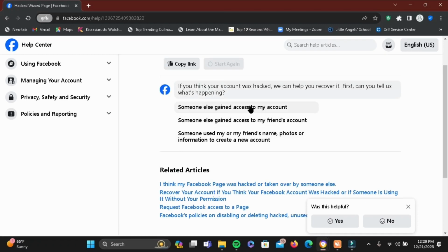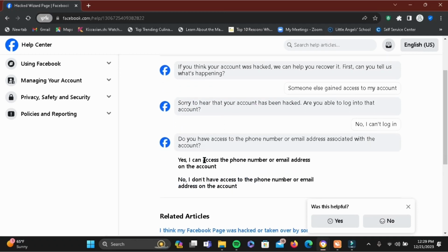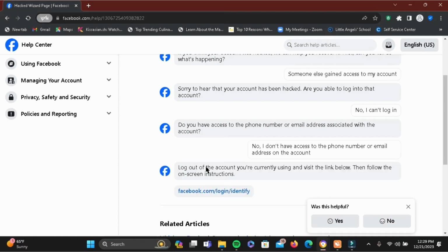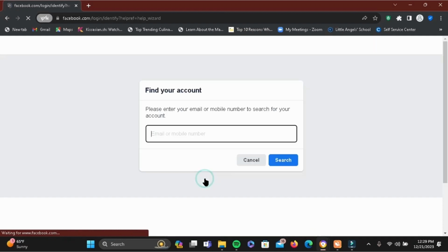So, right here, tap on someone else gained my account. Then tap on no, I can't log in. Then again, tap on no, I don't have access to the phone number. Tap on the following link sent by Facebook. Then do according to the instructions.